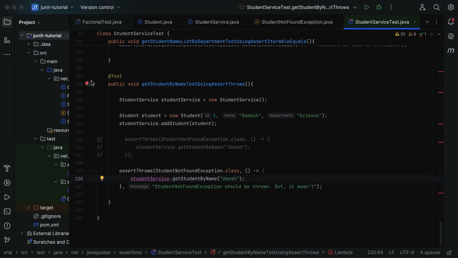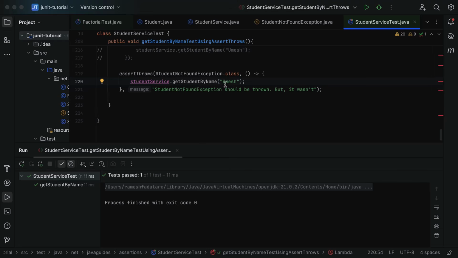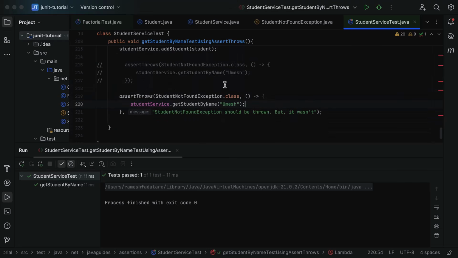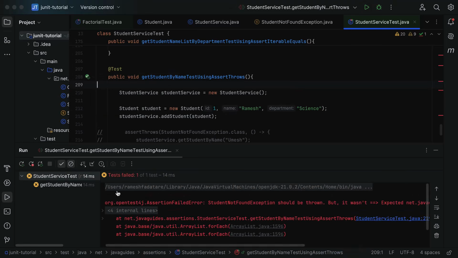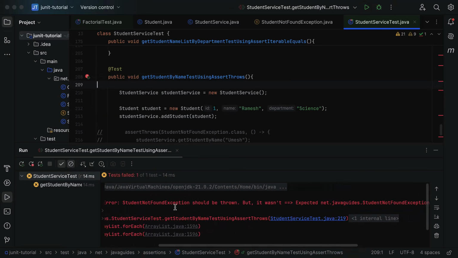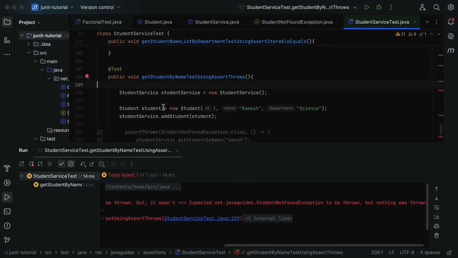For example, if I run this test case, this should pass because the student with the name Umesh does not exist in the list, and this method throws the student not found exception. If I pass the student name who exists in the list, then this method doesn't throw the student not found exception and this assert will fail and eventually the test case will fail. So here let me run the test case, and you can see test failed because student not found exception should be thrown but it wasn't. That's why the test has failed. Okay, great.